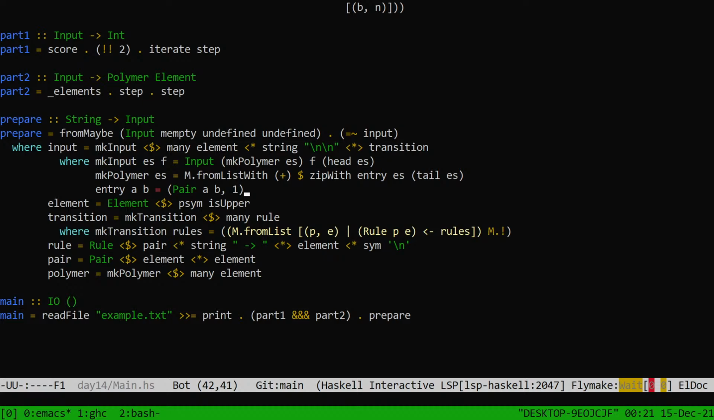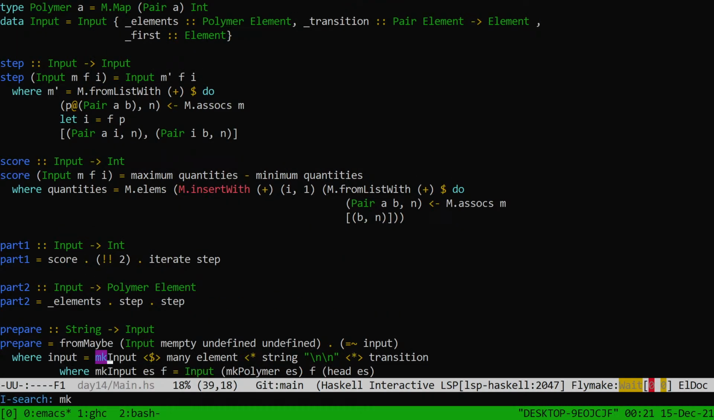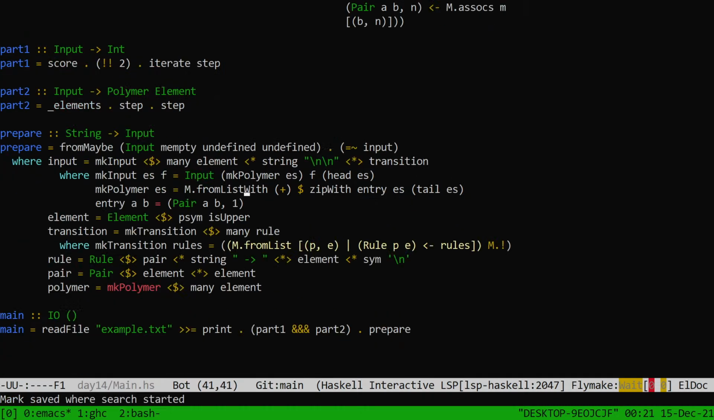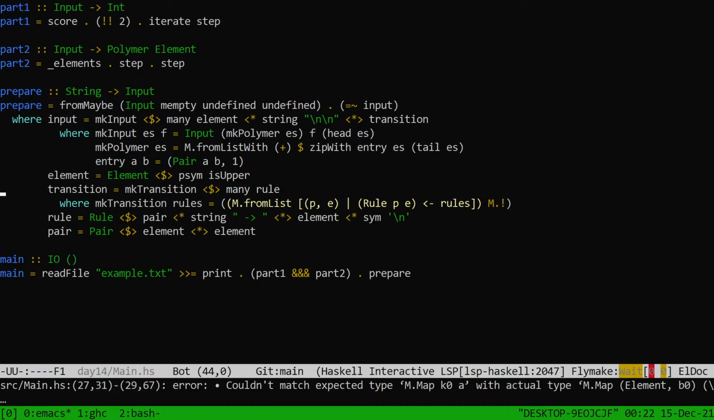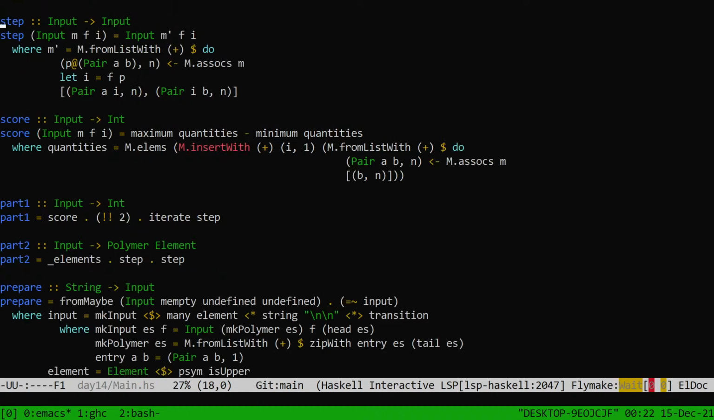So now, does this still compile? Probably not, right? Make polymer is not in scope. Right here, though? Ah, down here. This I don't need. Where? What even is line 27 sad about? Here.